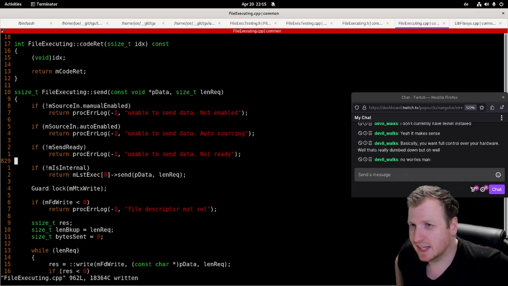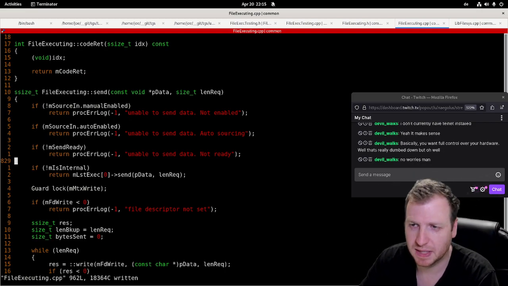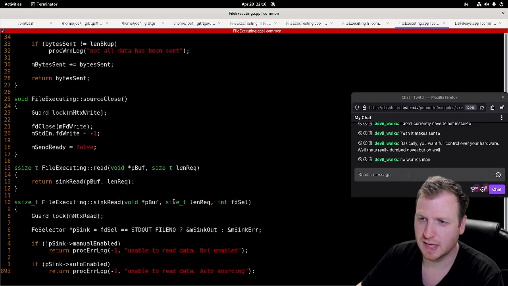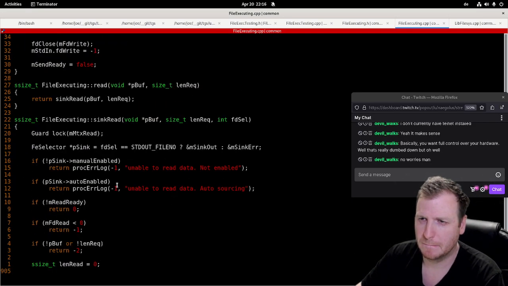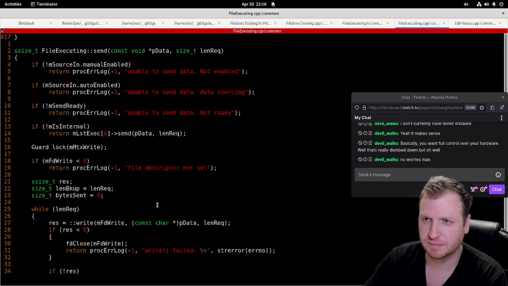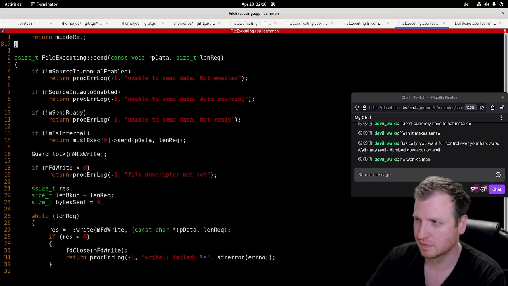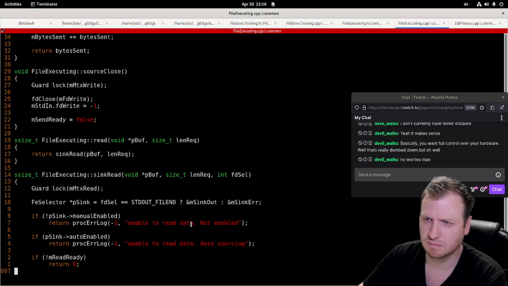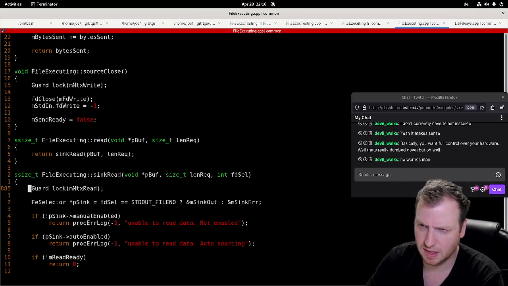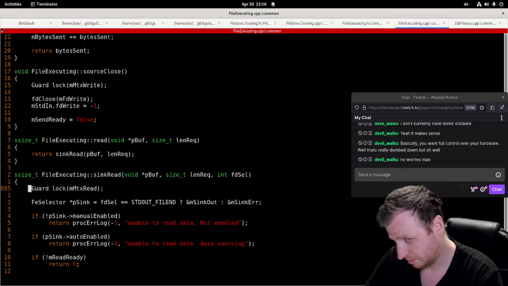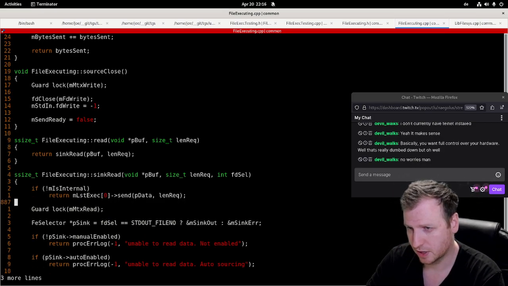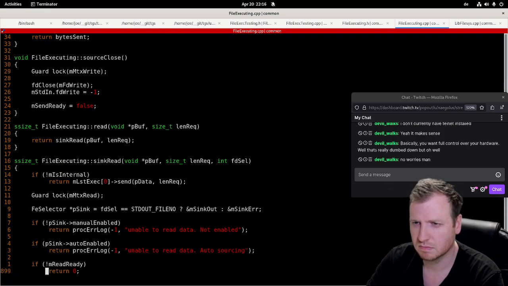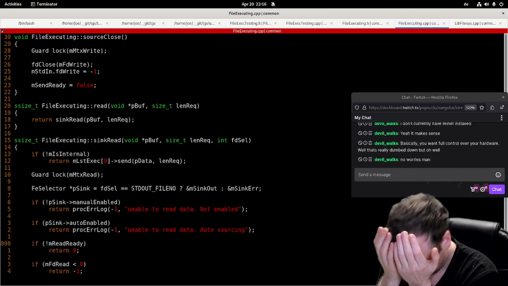Okay, we are waiting for send ready. But for read, we say something else. If we are the container, if we are the container in the read function, read ready.